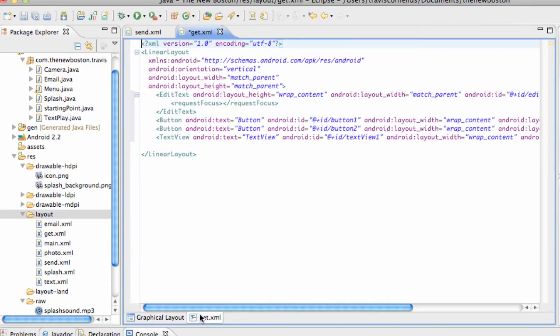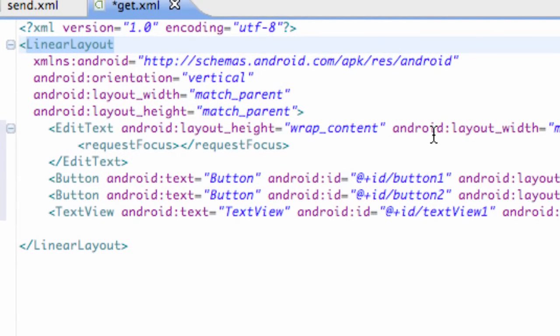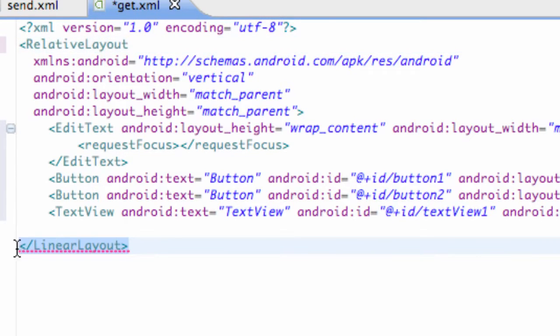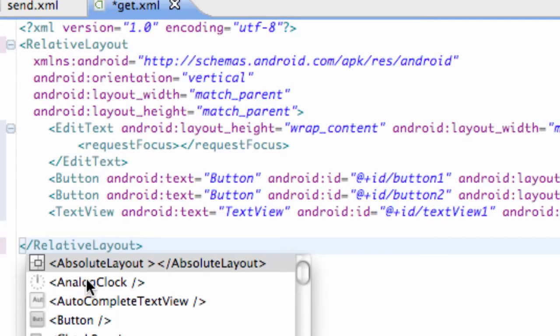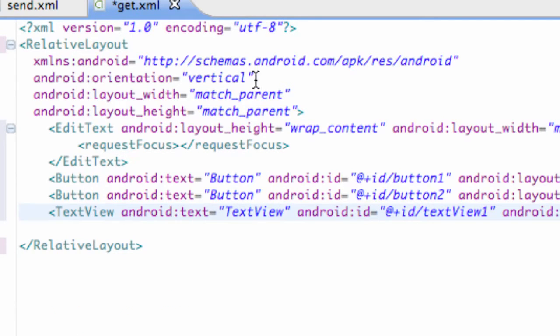Let's go into the XML, because this is what I'm going to teach you that's new. Instead of linear layout, we're going to learn about relative layout, because some of you might like this for developing. So instead of linear layout, just type relative layout, and there we go. Then delete our orientation because we won't need that.